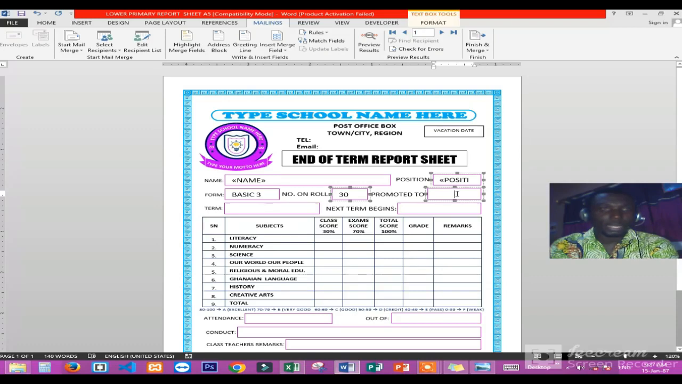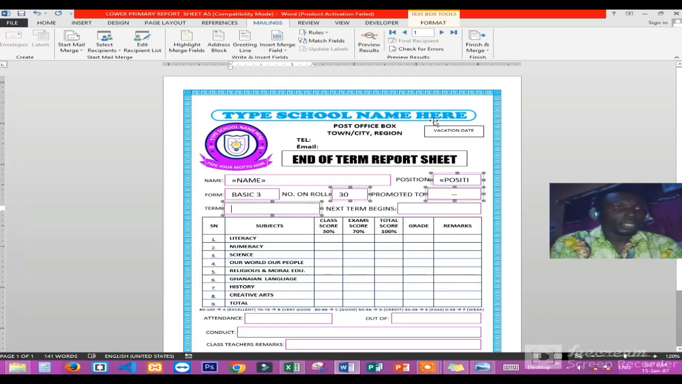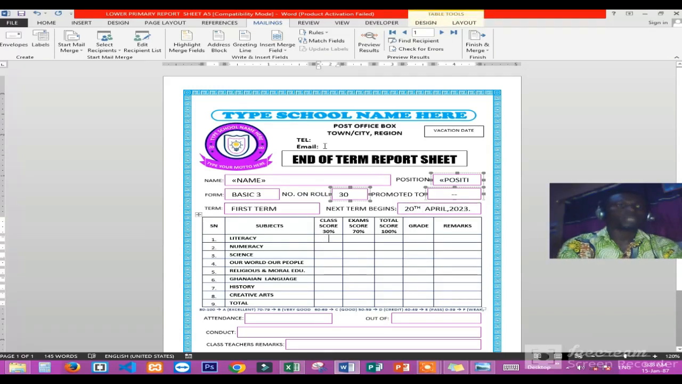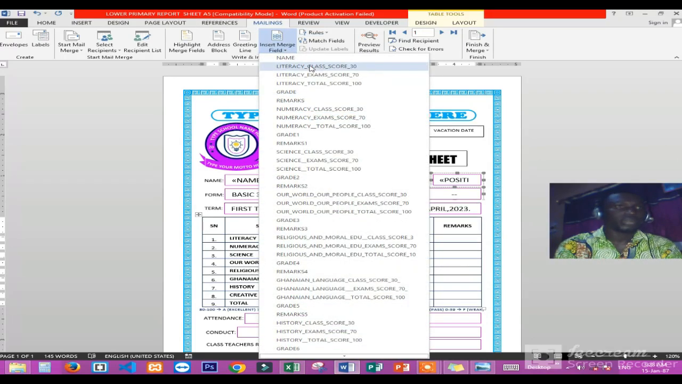That's why you can type. Promoted to, I can put a dash because this is not a promotional term. And then term, I can say first term. And then next term begins, maybe 20th April, 2023, full stop. Let me bring the th. So now I can insert the image for literacy, class score 30.